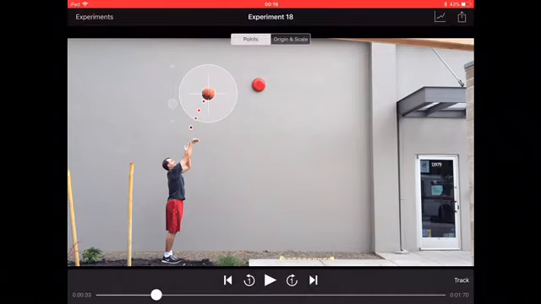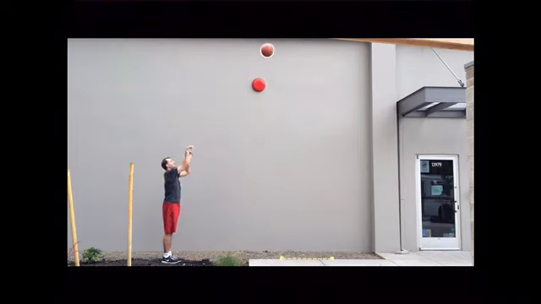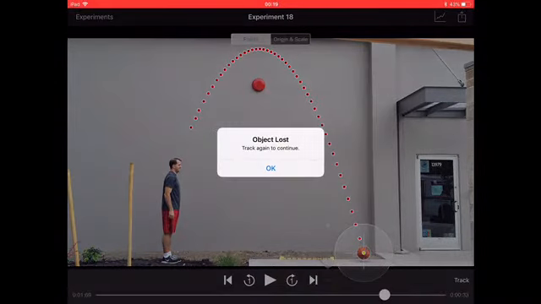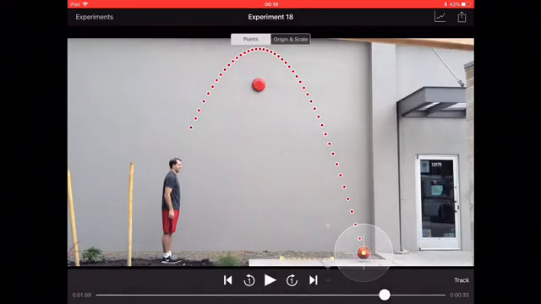Look on the bottom right side, and there is the track. I can push on the track right after I put my object in the center of my target, and it will be tracking the points automatically. Once we finish tracking the points, what we want is to export all our data into the Vernier Graphical Analysis app.